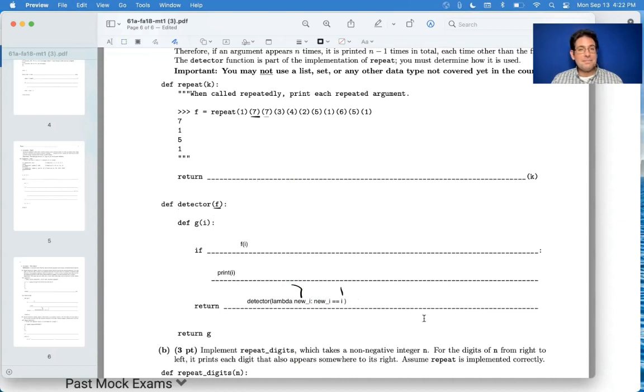We're not done, but we have detected 2 7s in a row and printed out the second one, which I think is good progress. I'm going to pause here, see if there's more questions.